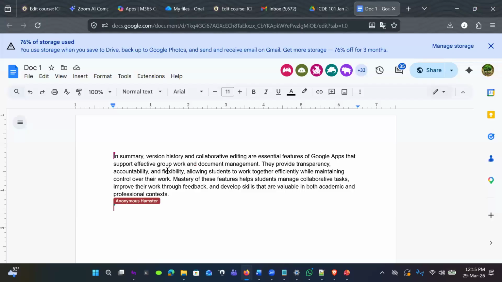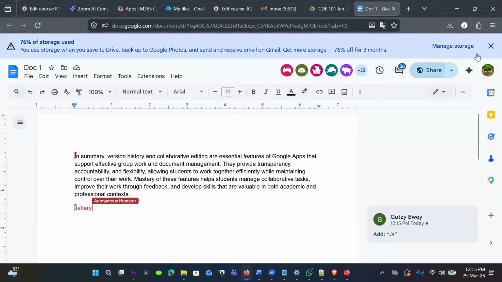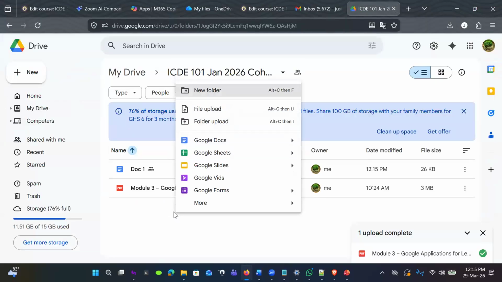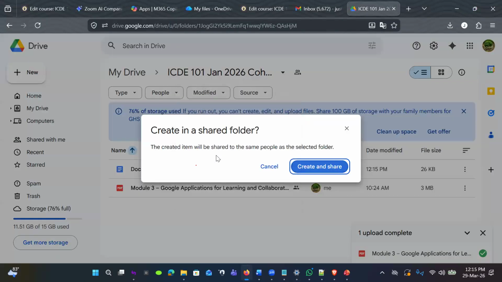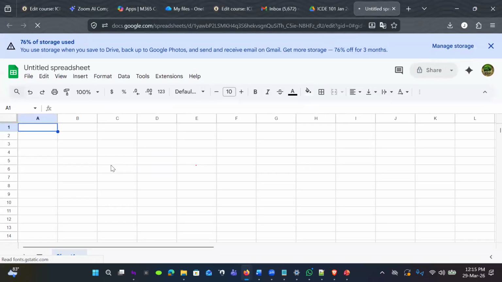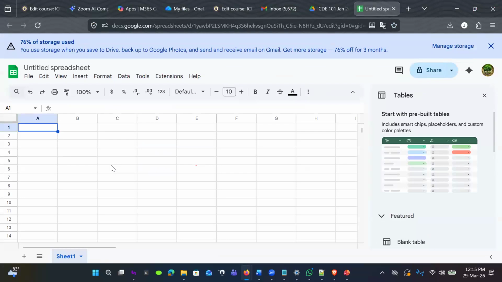All right. So that's it for the doc. Now let's go to sheets. So we have sheets, which you can click, create a new sheet. And the sheet also works like Excel. Just as we did the Excel, you can work on it. Then you can also share.